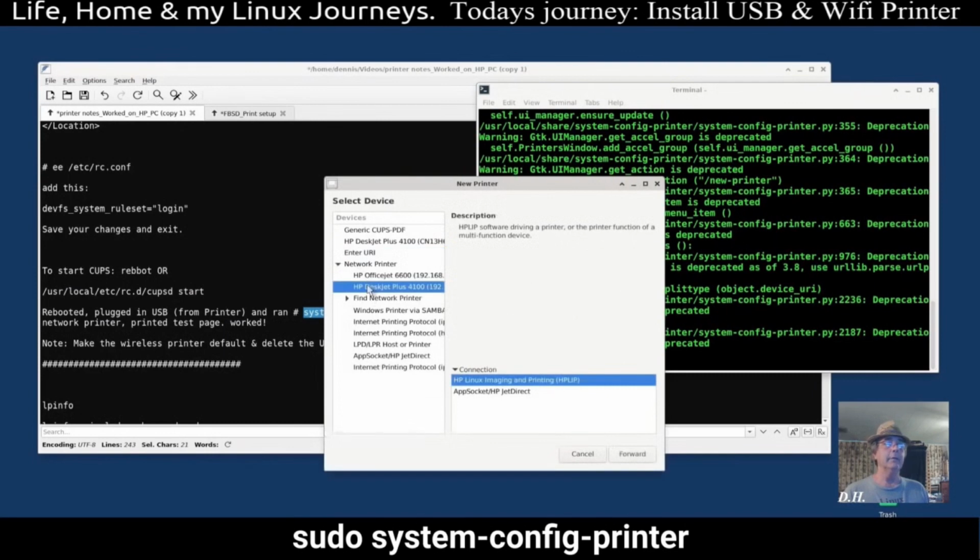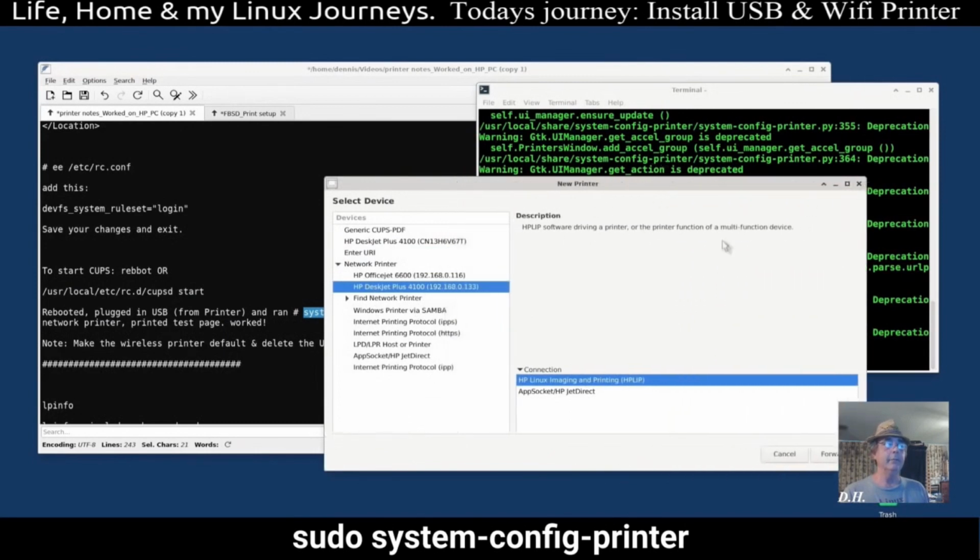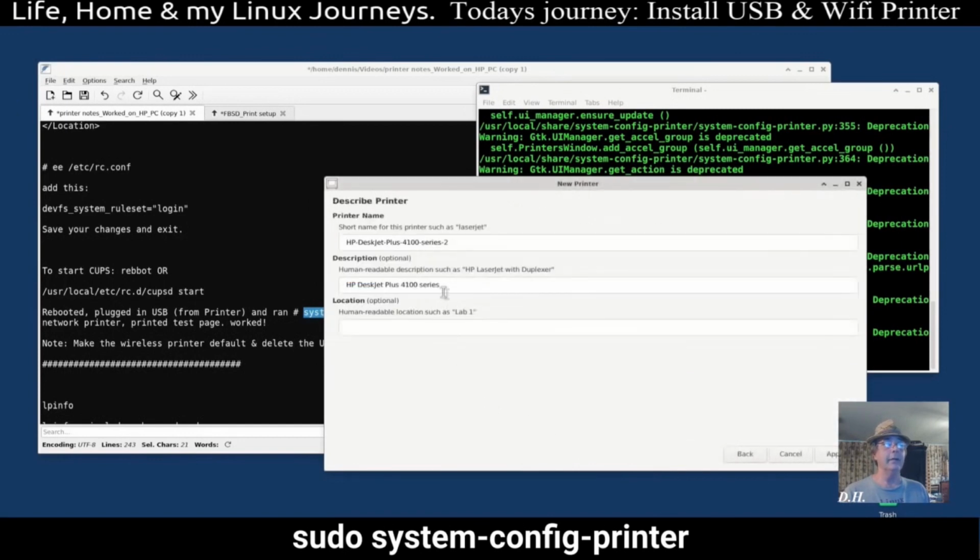So we're going to left click on that. Highlighted is HP Linux Imaging Printing, HPLIP. We're going to accept that. And the address is 192.168.0.133. So let's push forward. Let it search for drivers. And that was quick. And let's go call this one wireless. And wireless again. That way there's no question.